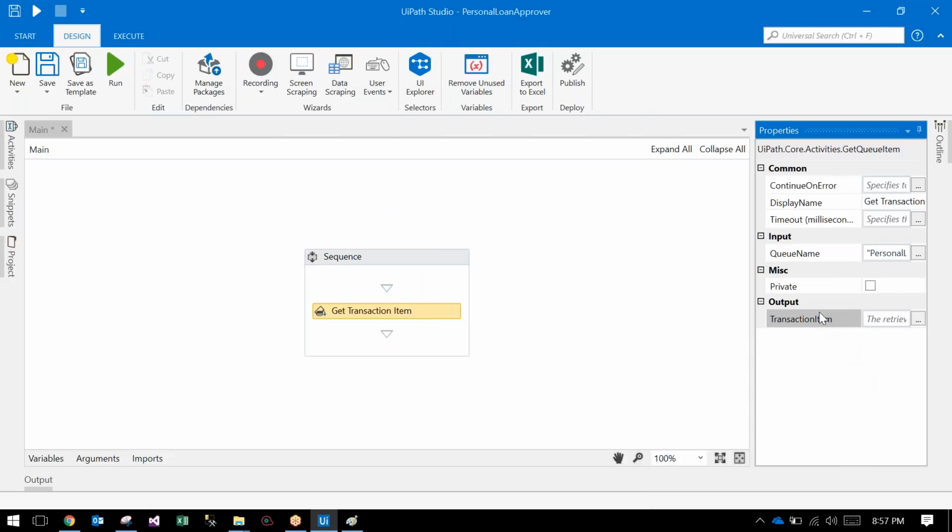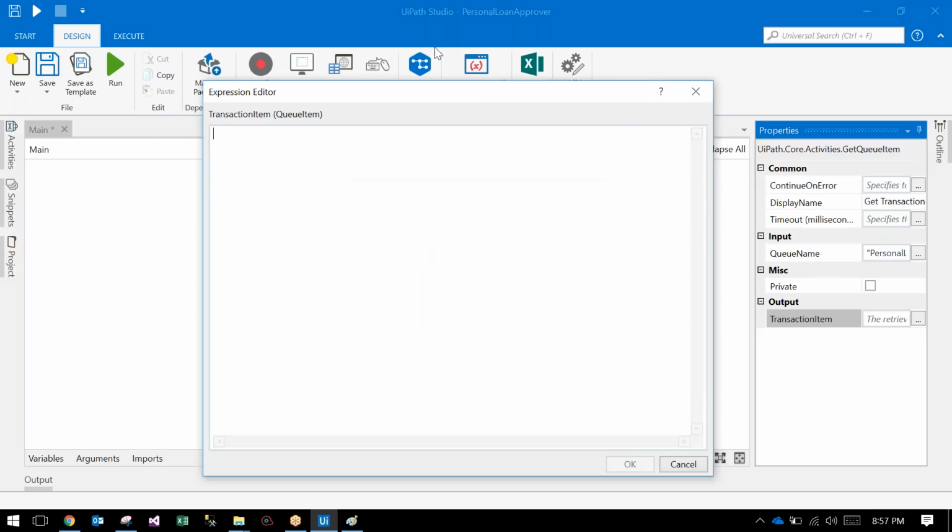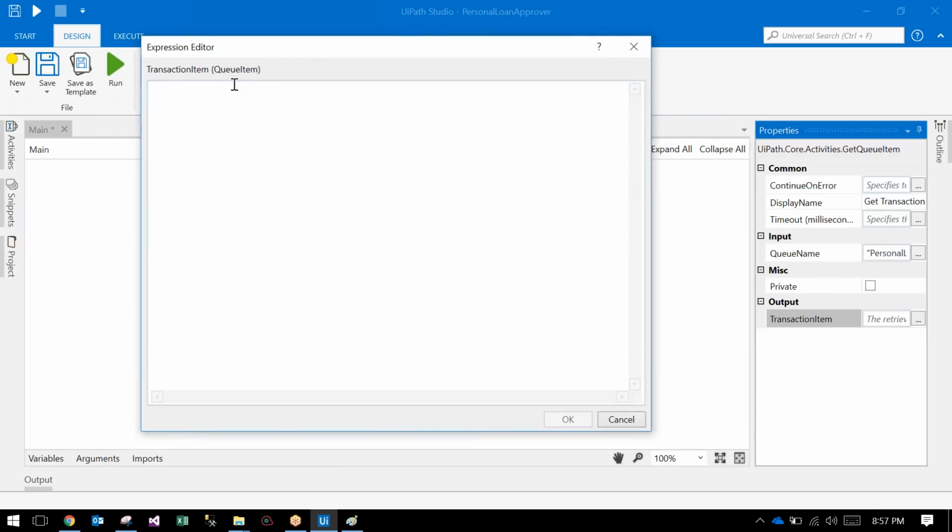And here, what is the output? Output is a transaction item, so Q item. Basically, the output here, you can observe the data type of the transaction item. That is a Q item. Q item itself is one class, so you have to create an object to store the new transaction item. You can create a new application.